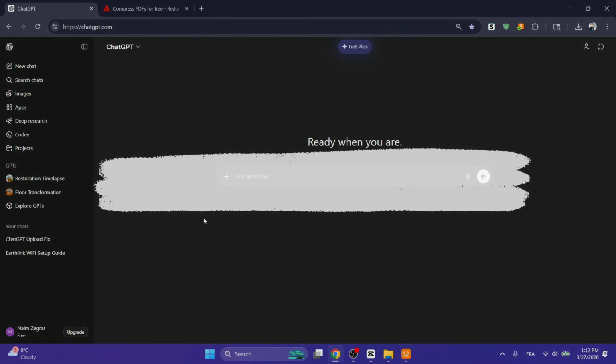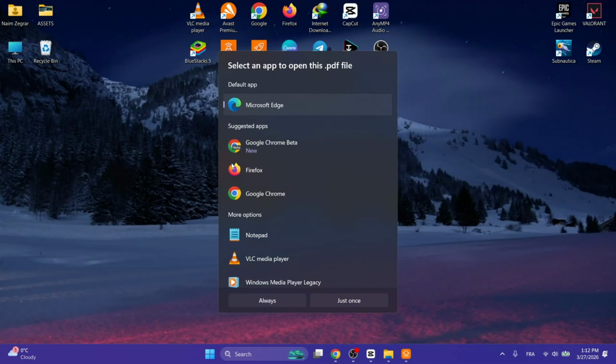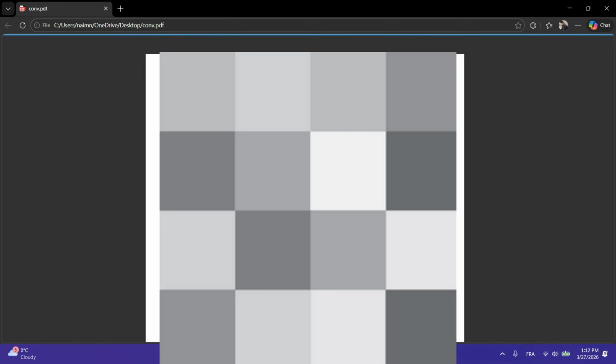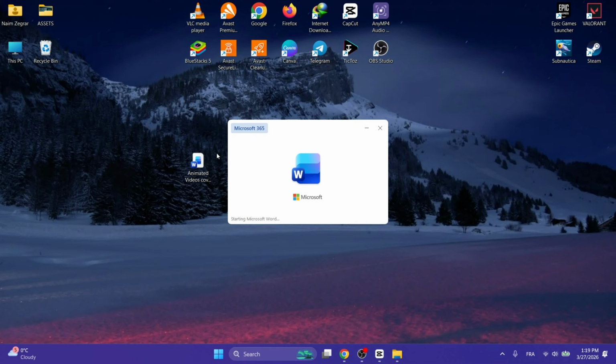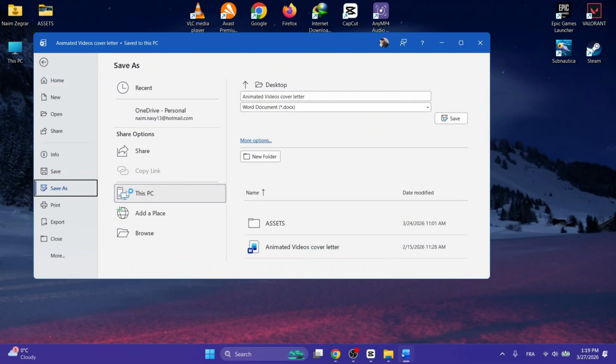Now, let's ensure the file isn't corrupted. Make sure the file isn't damaged, because files can sometimes appear fine on your computer but still have hidden issues that prevent ChatGPT from reading them. To fix this, open the file in its native program, like Word or Excel. Resave the file under a new name. This often clears hidden errors. For PDFs, exporting them again as a fresh PDF can remove minor issues that prevent uploads. A file that fails repeatedly usually becomes readable after a simple resave.